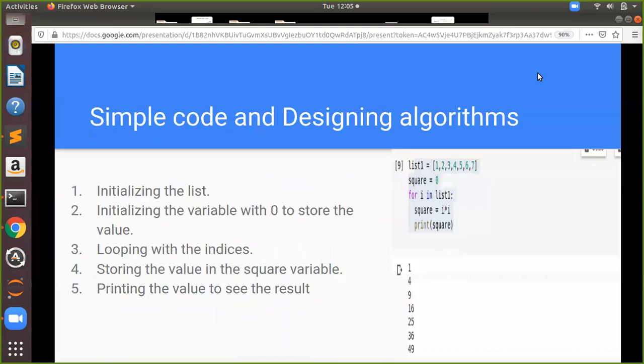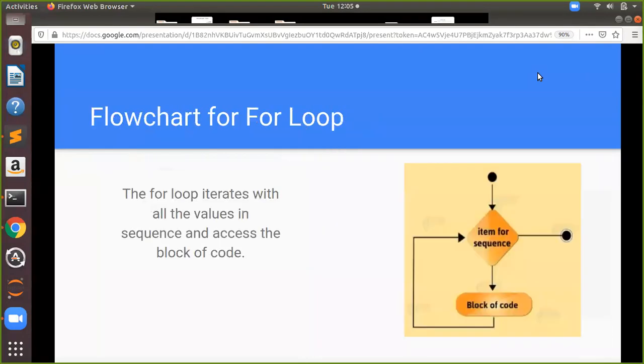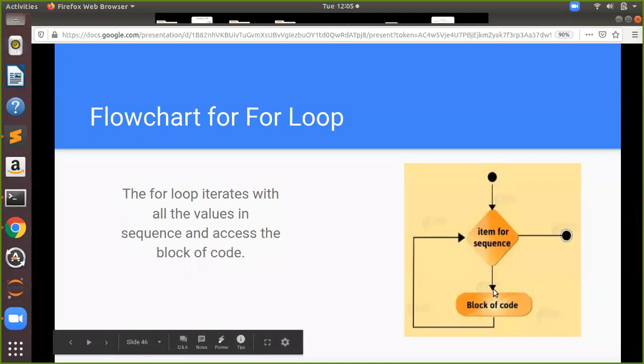Next, we came across how to design algorithms and how to write simple code using lists and range. You have to write this algorithm and let me know tomorrow if you can do it or if you cannot. Now we saw the flow chart for the for loop and how it works. Your value goes in with the sequence, and if it satisfies the for loop iteration, it will come in. It will perform whatever task or condition you have written in the block of code, and then it will go to the next index. This is how the for loop works.